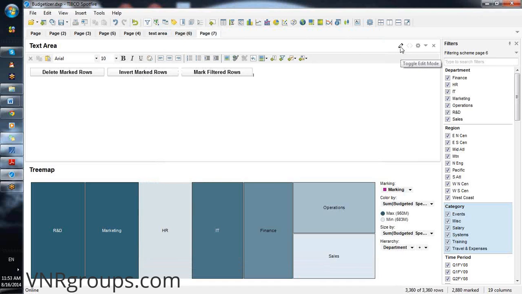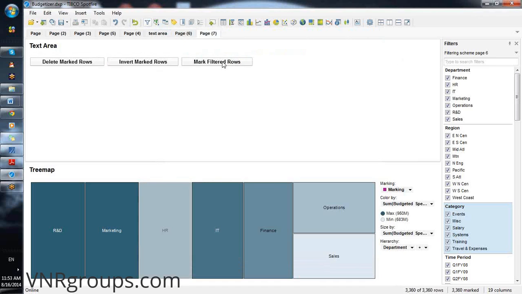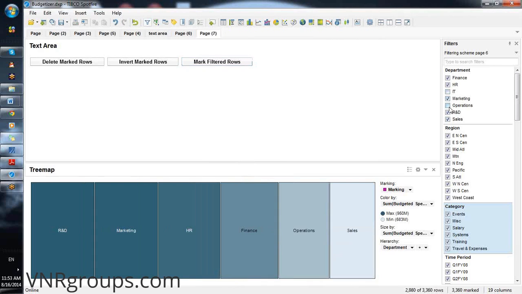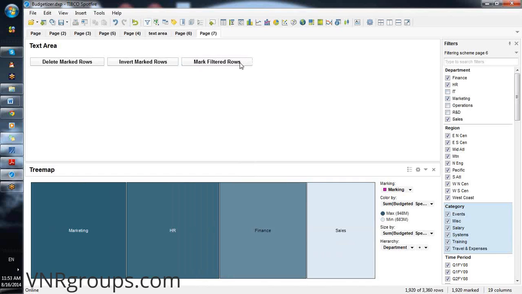Now why don't you uncheck some of them? We have so many values there, and if you click on mark filtered rows, all the values which have been filtered will become marked. To see that, why don't you add a normal text table? Add a table. You'll be able to see those things in action.